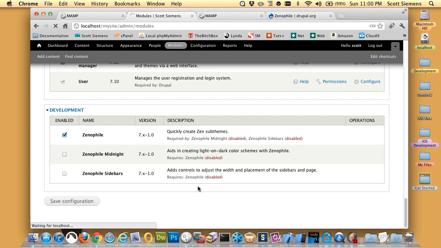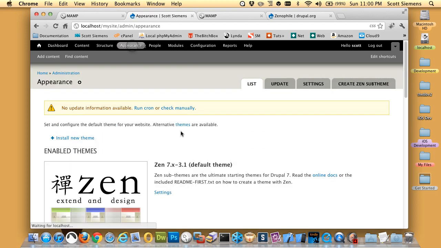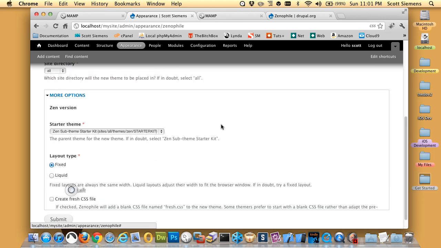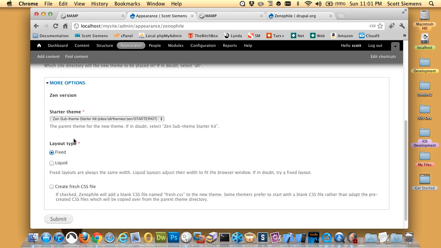Now when you click on Appearance, you'll see there's a new tab that says Create Zen Subtheme. And it's really easy. Go ahead and choose a machine compatible name. That just means use underscores for spaces. I'm just going to name mine my site. For the human name, Scott Siemens Subtheme. Choose a site directory. We want all. And then I'll show you there's some more options here. You can choose the Zen subtheme that you want to use, choose a layout type, and then if you want, Zen comes with some base CSS files, and this will create a fresh one if you prefer that. I'm just going to leave all the settings default.